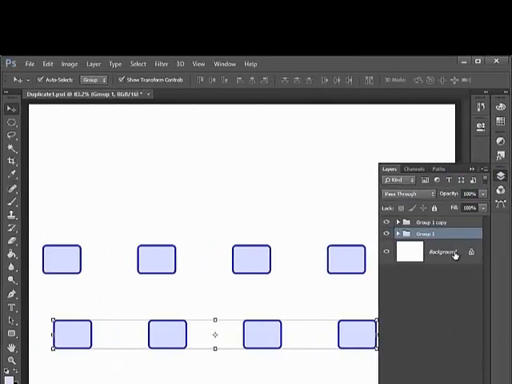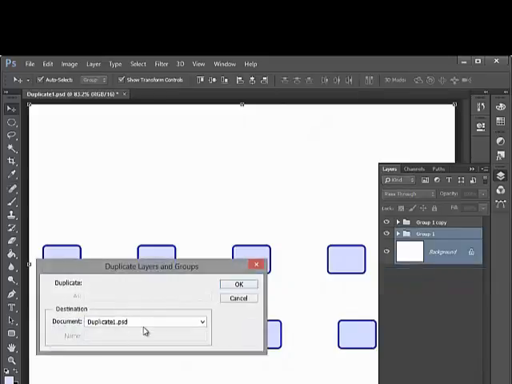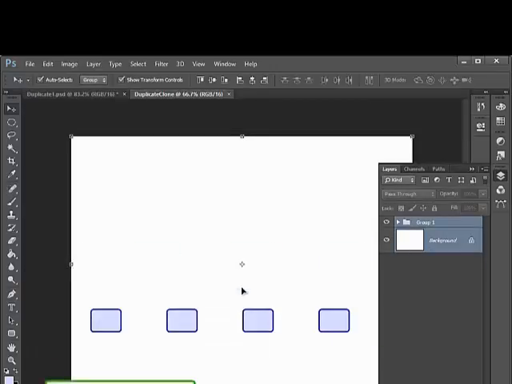Select the background layer and one of the groups of rectangles, then do a right mouse button on one of them and select Duplicate Layers. When the Duplicate Layers dialog comes up, pull down the Document drop-down and select New. Name the new document Duplicate Clone and click OK. After you click OK, a new drawing comes up with just those 2 layers in it. Now you can proceed to add and edit it as you wish.